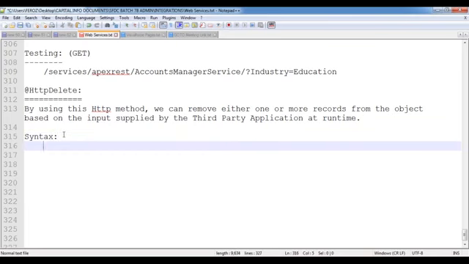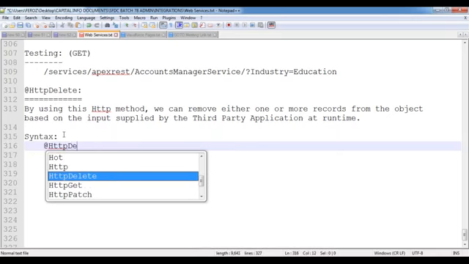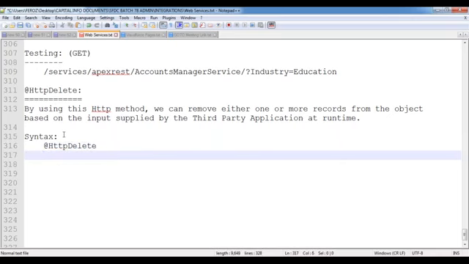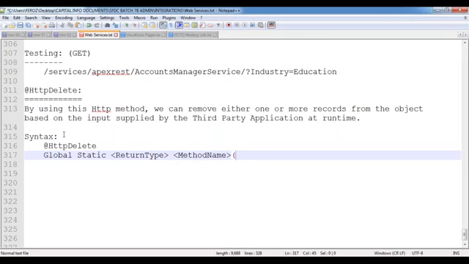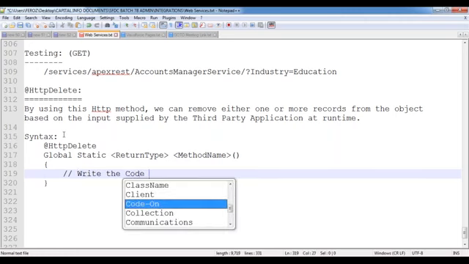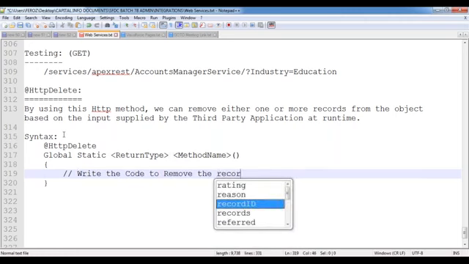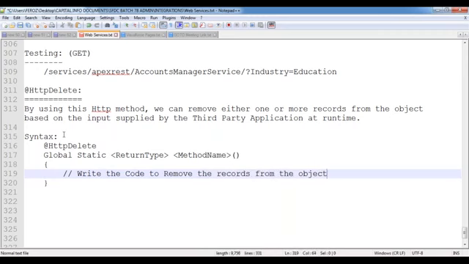Now, the syntax. @HttpDelete. We can specify the method name, global, static. We can specify the return type, and we can specify the method name. We can write the business logic, and then we can write the code to remove the records from your object.